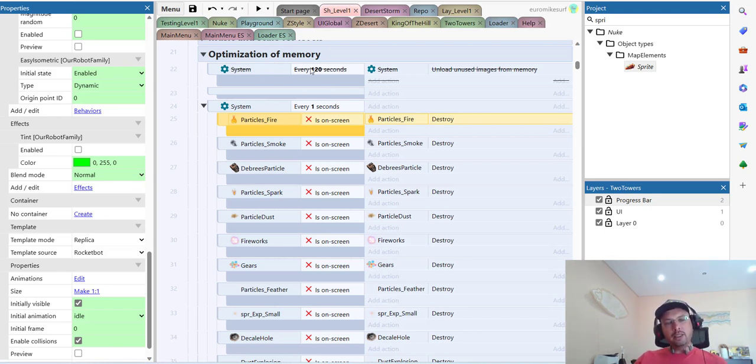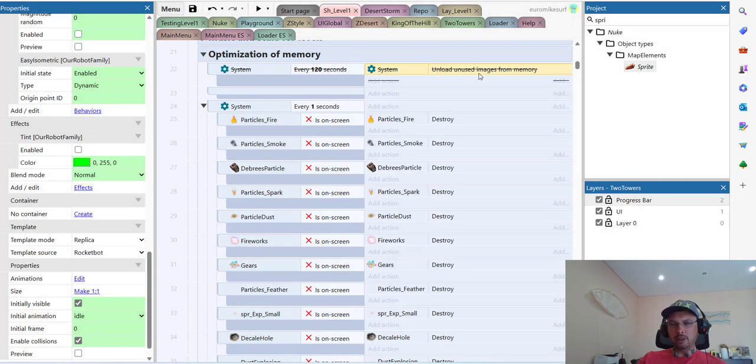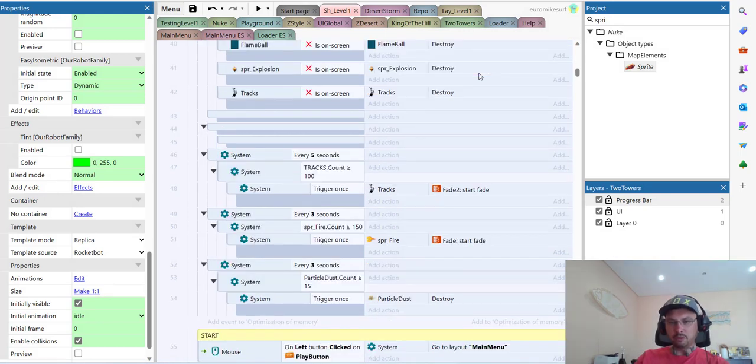Another idea you can do is every once in a while you can unload unused images from memory. But be careful with this idea, because it can ruin your gameplay. If you unload too many important things, like for example bullets or animations, then once you call them again, they'll appear with a delay, which can ruin your gameplay. So be very careful with this automatic feature called unload unused images from memory.